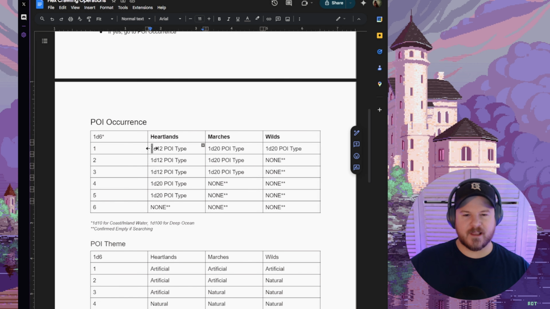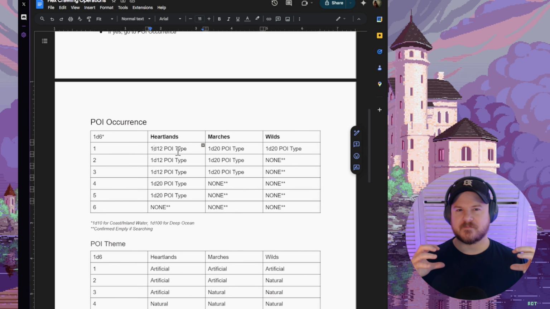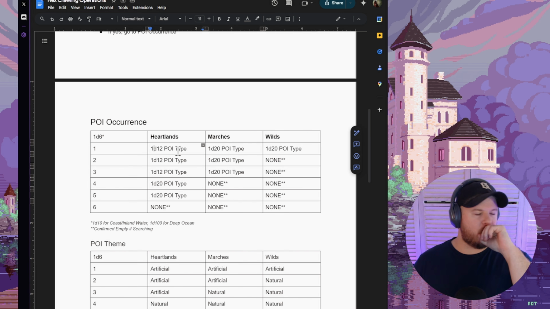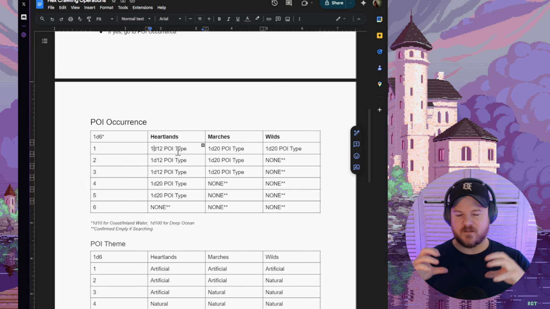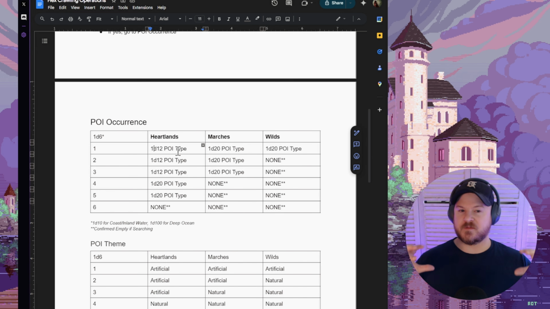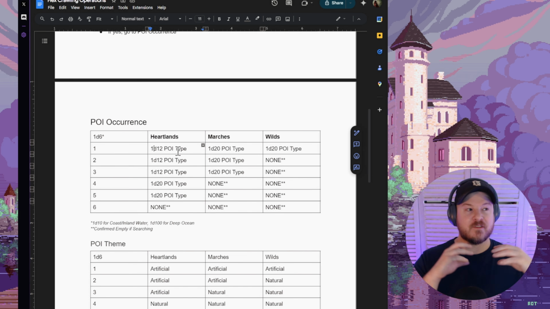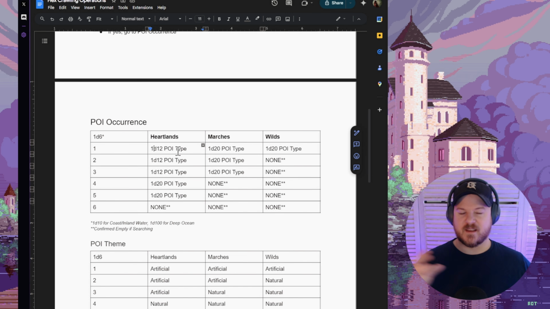And then if you get in the Heartlands, like we said, the heart of civilization, there is a 5 out of 6 chance that you're going to run across a point of interest, because everything's very densely packed. That's the idea. Everything's very densely packed in the Heartlands, and if you go in the marches, everything's a little bit more spread out. And if you go into the wilds, everything's really spread out. So it's less and less likely you'll come across things.